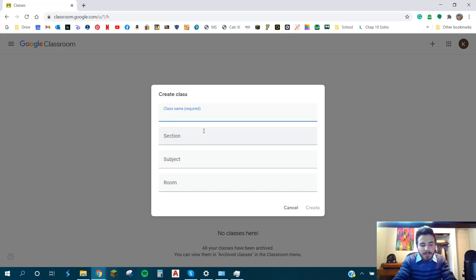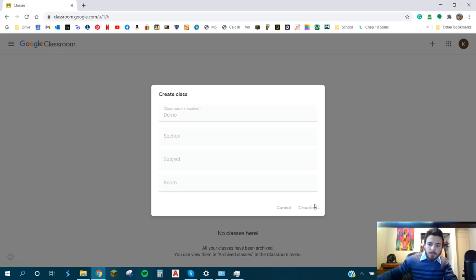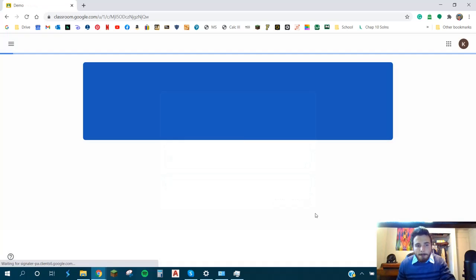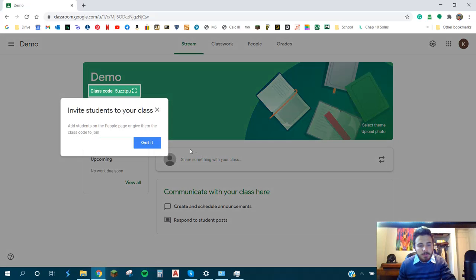And then you'll put in your name. I'm going to put demo for here. That's the only thing that's required. You can fill in section, subject, room, and all that. You're going to go ahead and create that. While that's creating, it gets loaded up, and first thing, it will give you some nice prompts like this, which is nice.